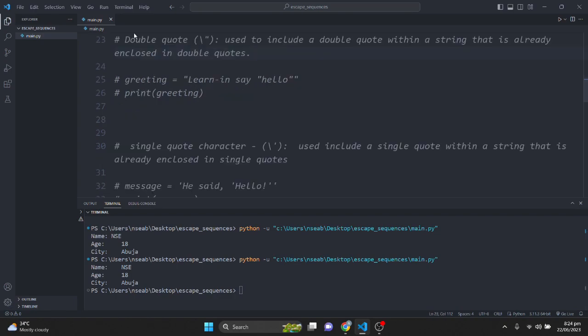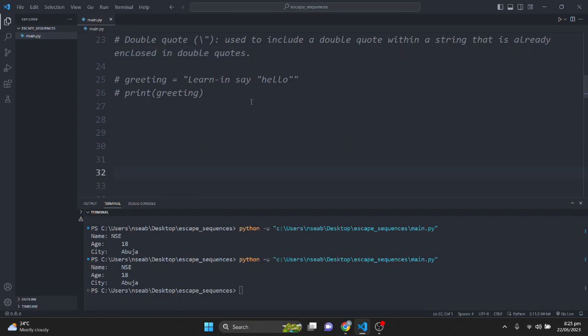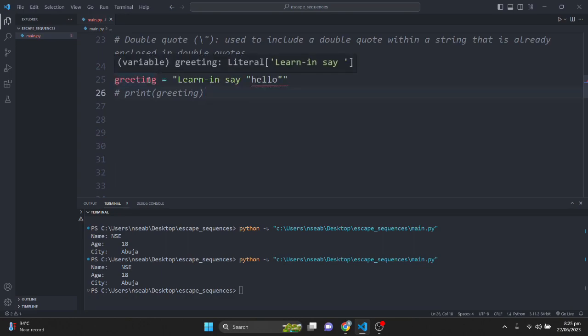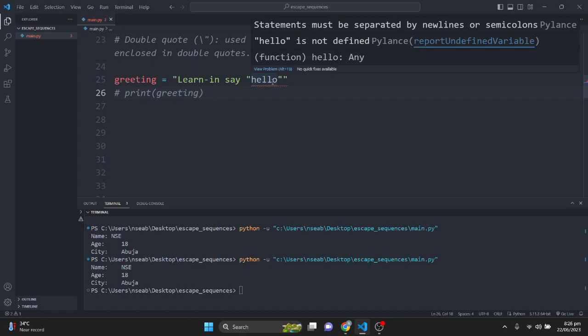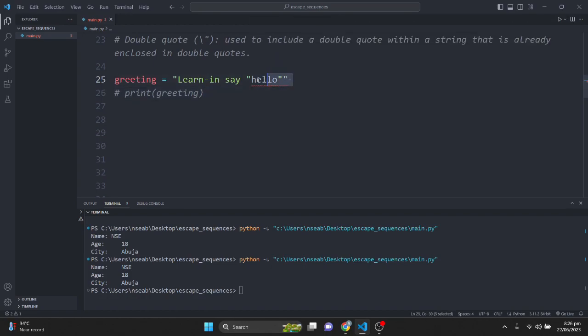Now let's talk about another escape sequence. It is the double quote escape sequence. In explaining this, I will start with an example. Let's say that we had to write this variable greeting and assign it this value of "learning say hello". You can already see that typing it this way does not look good. This is not an acceptable Python syntax.